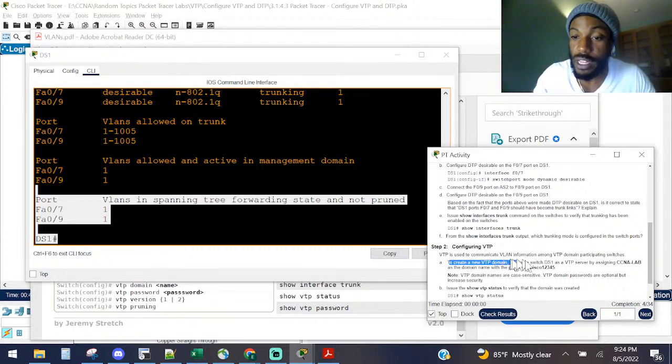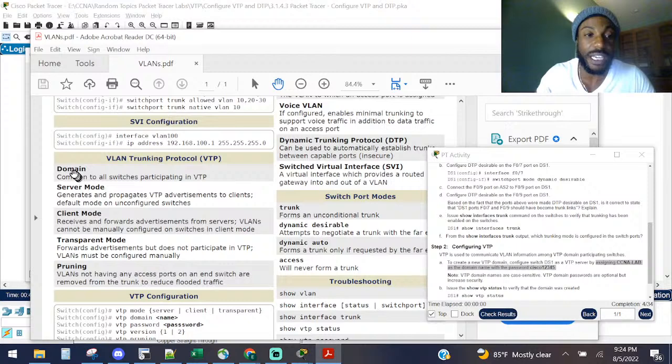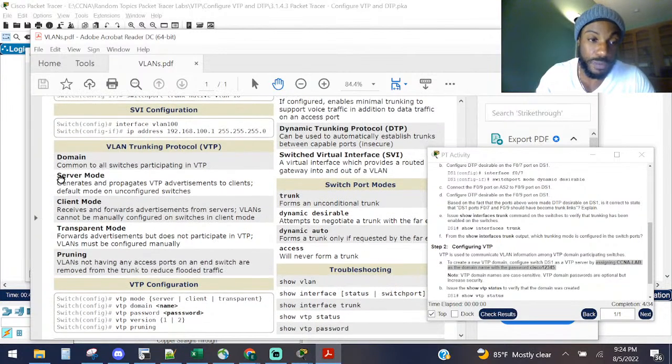Create a new VTP domain, configure switch DSW1 as a VTP server by assigning CCNA lab as the domain name with a password Cisco12345, right? Remember what we said the different modes are, right? We said domain mode, server mode. I mean, we could create a domain, which is kind of like a website, whatever, and then the server mode, client mode, transparent mode, right?